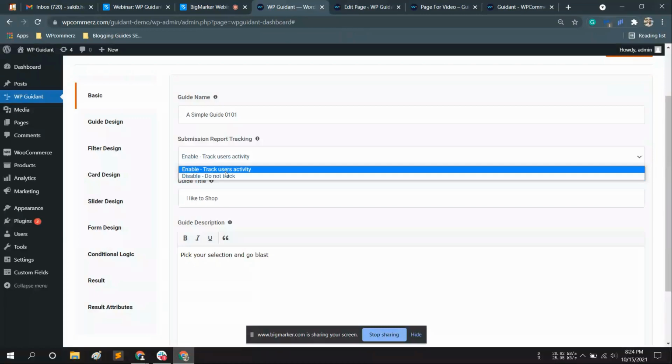Well, for the guide design, this is the color settings. You can add a background image. Let me just show you a background image first.